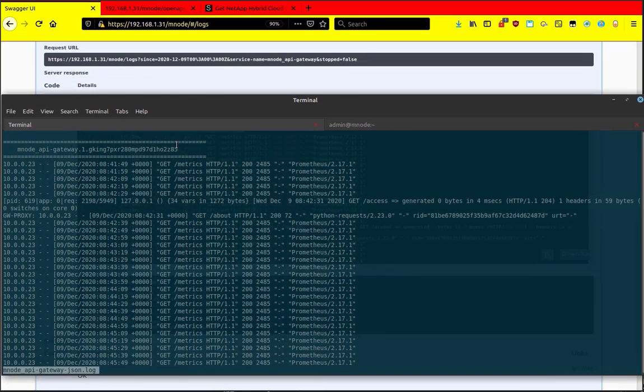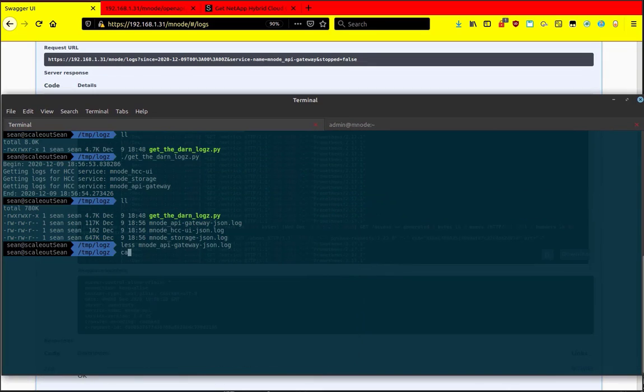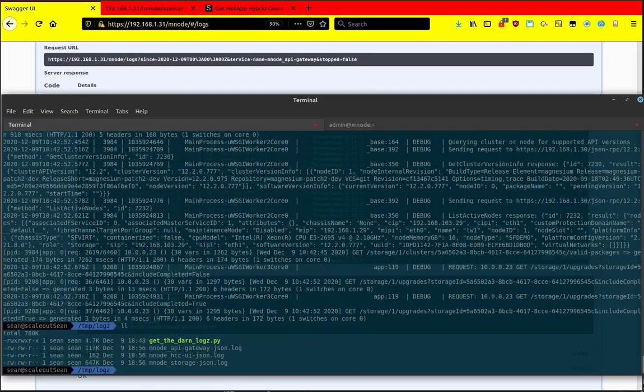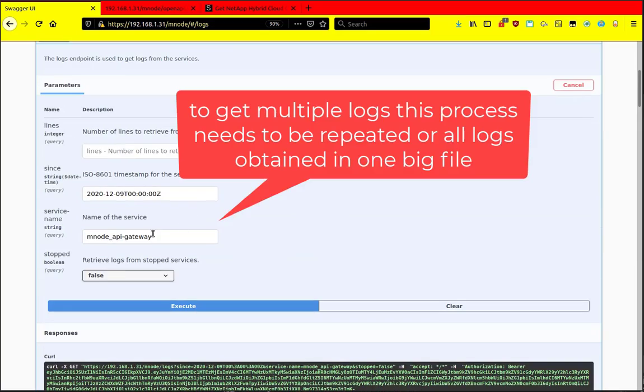I can send them to ELK, I can upload them to warm storage, and I can do this periodically without any effort. As opposed to doing this from the Swagger UI, where I could get a bunch of logs at once, but they would be all in one big file.